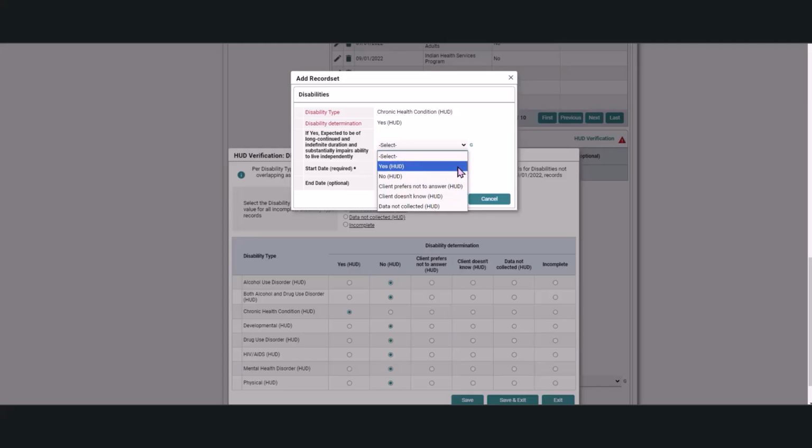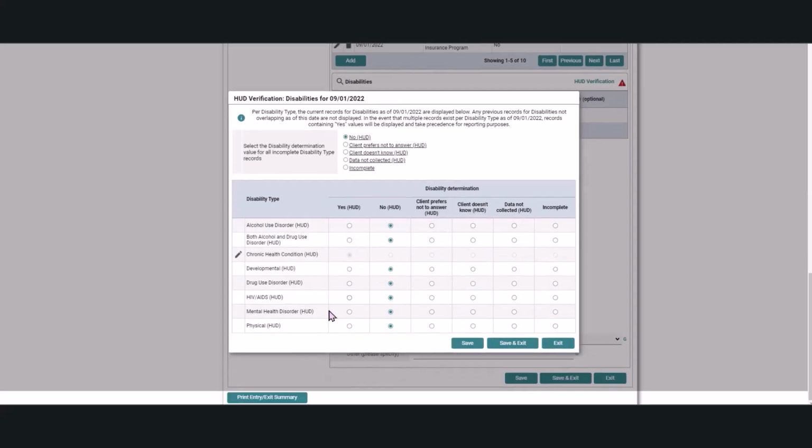Now let's say our client said yes. So we're going to hit save, and then keep going down the list to see if they have any of these other disability types. And once you're done, we'll hit Save and Exit.